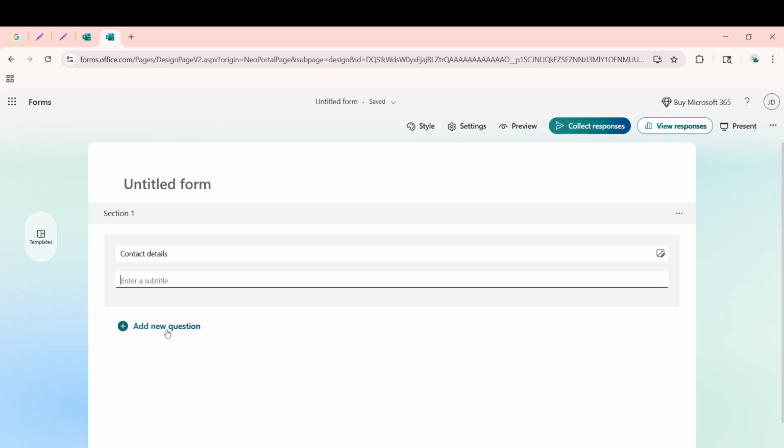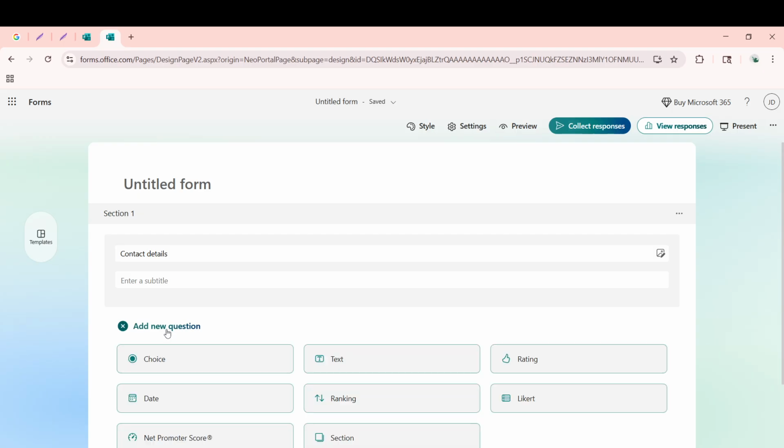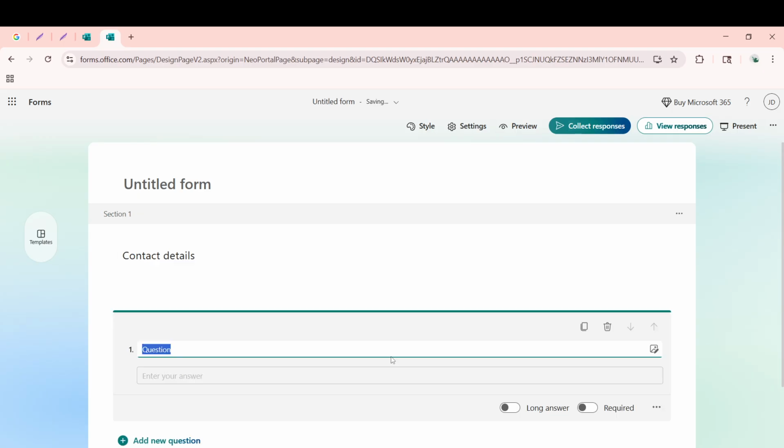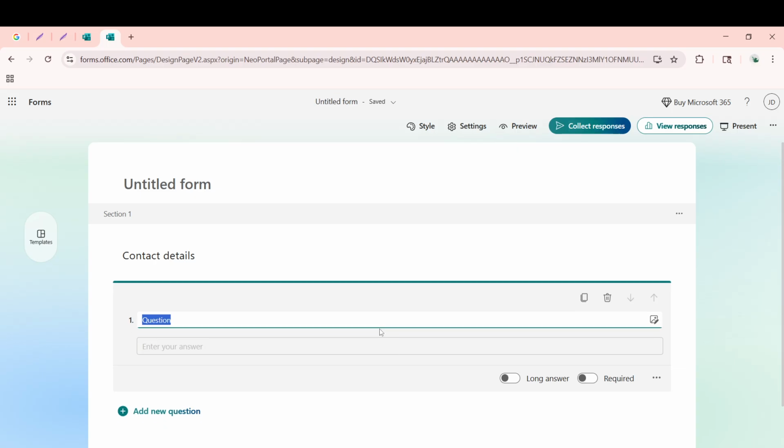Click plus Add New again, and this time choose the text question type. This choice allows respondents to type their answers in the provided text box. Start by entering your question, such as full name. If you need to collect more details, repeat this process for other questions like email address or phone number.